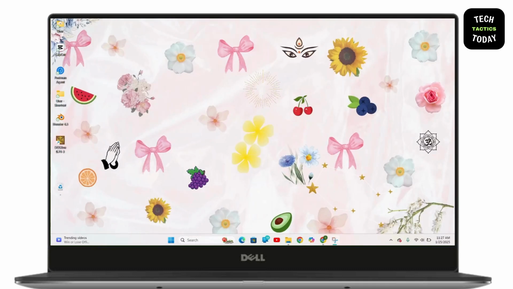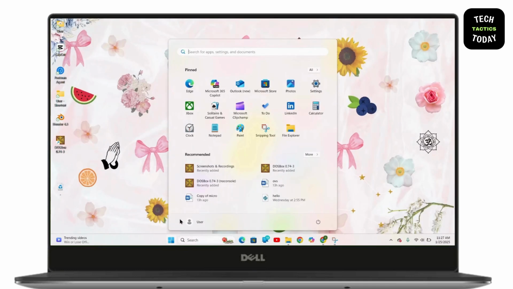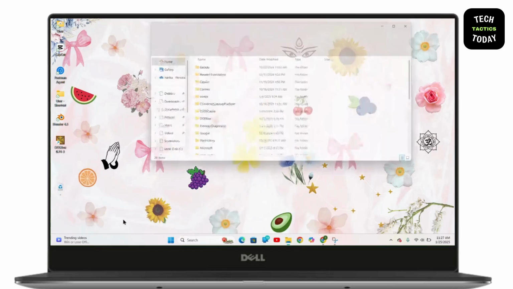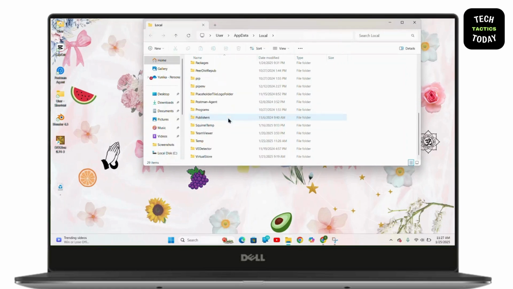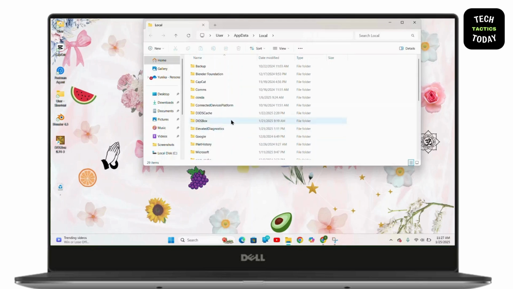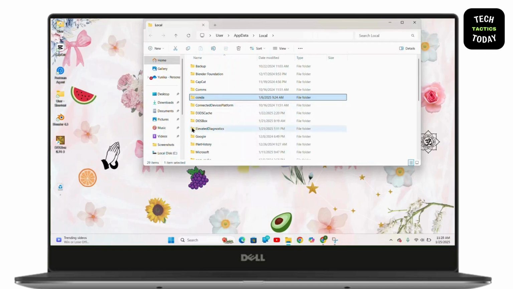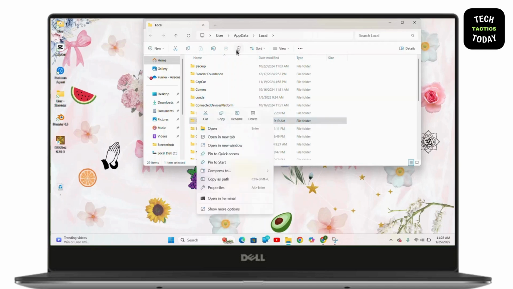After that, go to Start menu again and then simply search for Run. Now simply type %localappdata% and then hit OK. Now find the Norton antivirus software's file and then right click on it and then delete it as well. So that's how you do it.